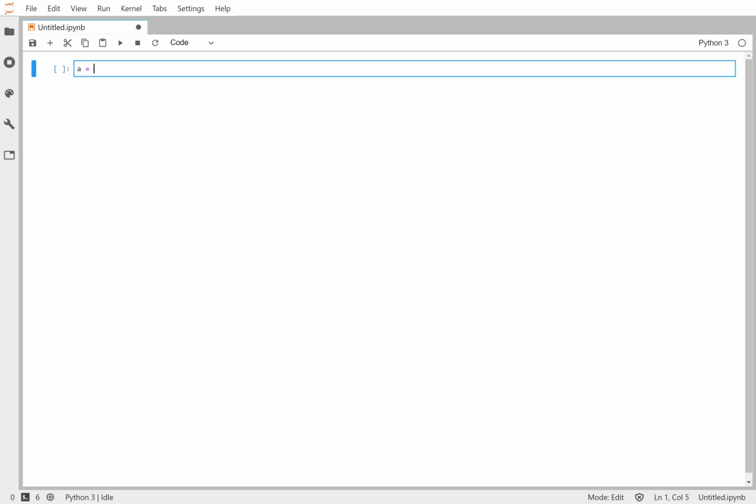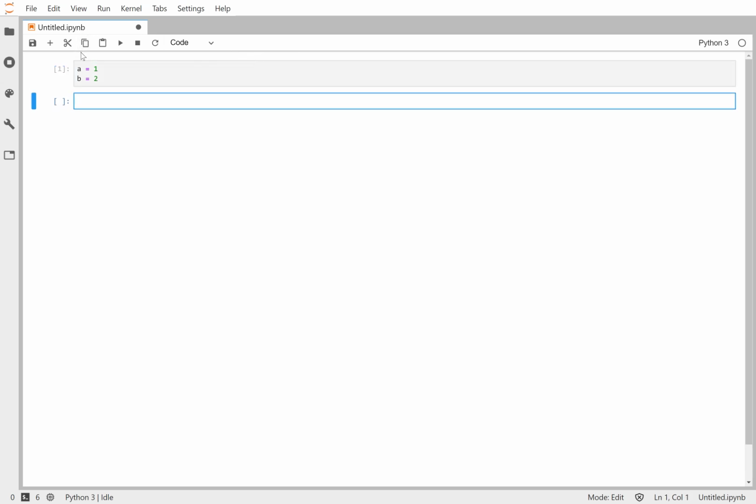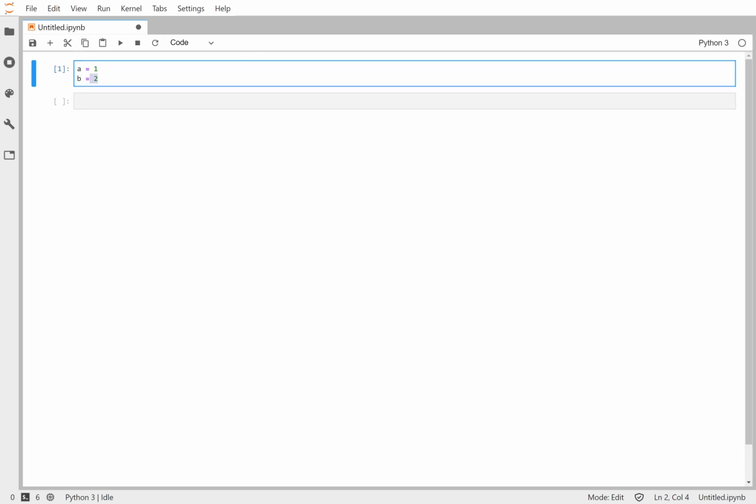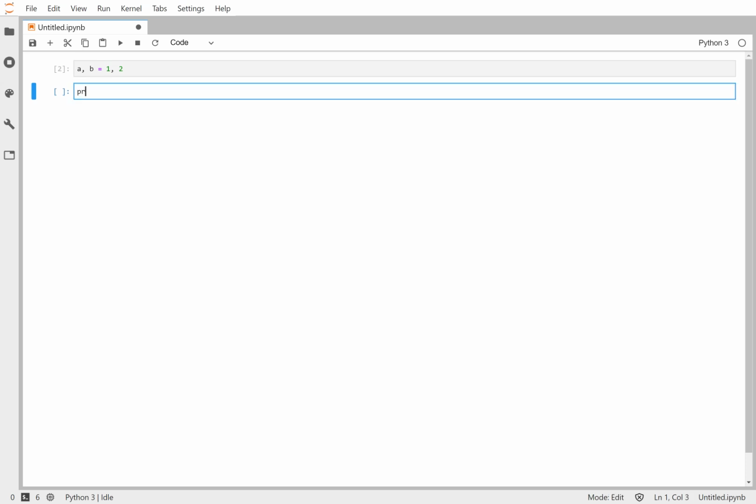So in Python you could do a equals 1, b equals 2. It'll assign these two variables a and b. But we can also do this in one line. So we could do a comma b equals 1 comma 2. And that will assign a to the value 1 and b to the value 2. Print them just to make sure.